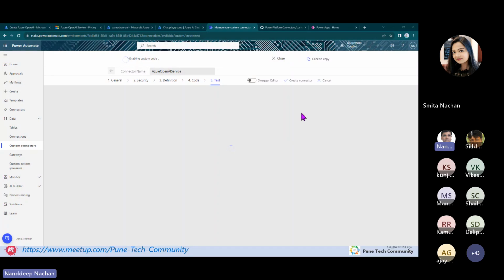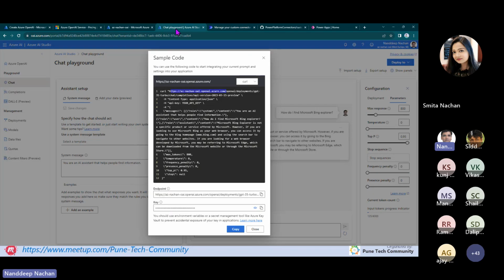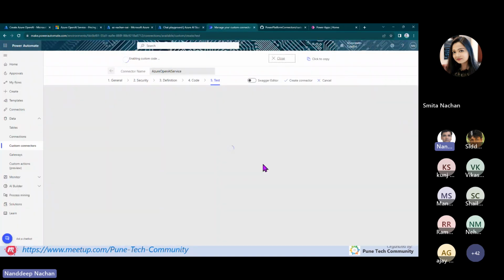All right. So now that the connector is created, what are we going to see? We need to give it some kind of endpoint, or at least this host header on which my OpenAI resource is located, and then the key from where it should be able to consume the information. Okay, it is still taking some time to create the connector. All right, so the connector has been created successfully.